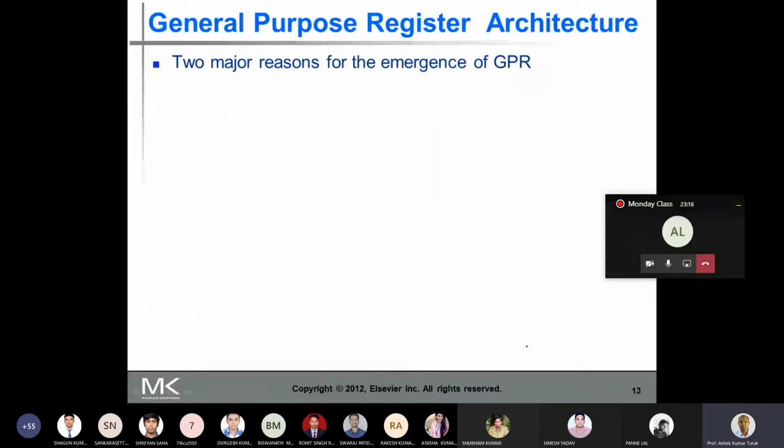Now, after the 1980s, general purpose architectures became more popular, and there are some reasons for which they are more popular. Two major reasons for the emergence of the general purpose architecture, which from here onwards we can call GPR, are as follows.